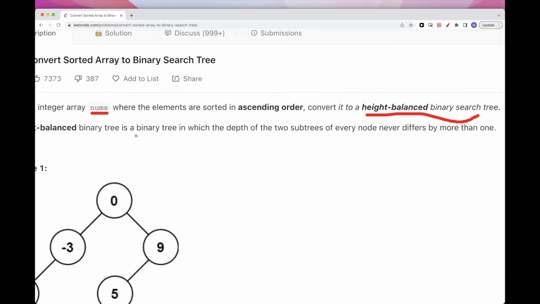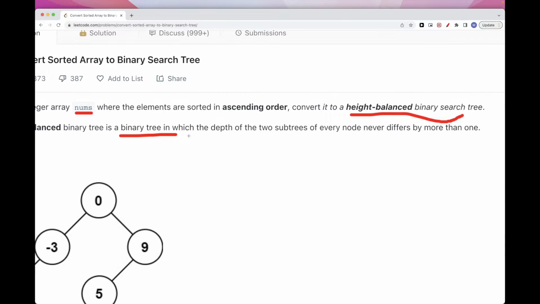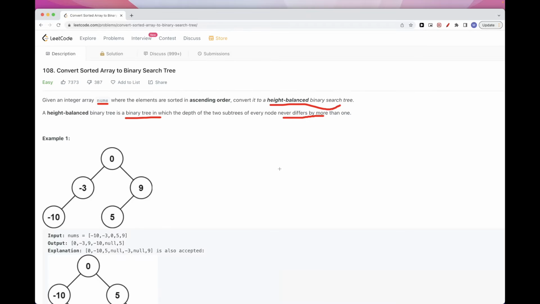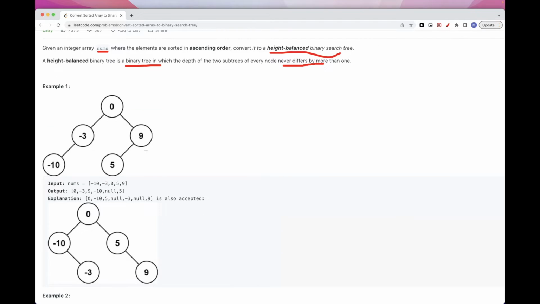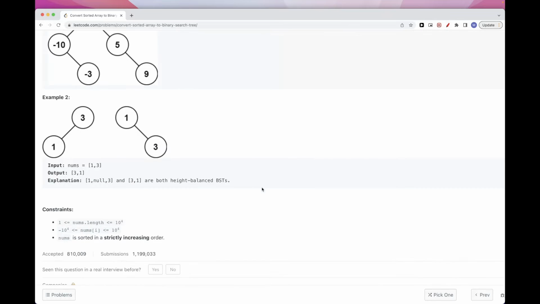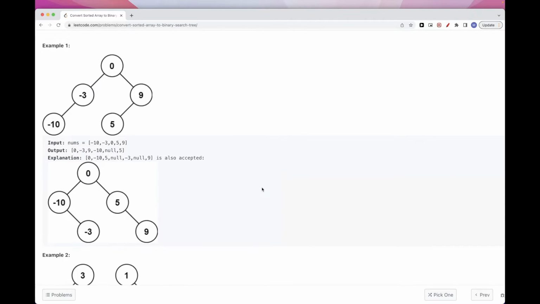Basically, it's just a binary tree where the depth of the two subtrees of every node, so the two subtree children of every node, never differ by more than one. So at most they differ by one. Okay? So basically something like this. If you take here where they have the same height, here also have the same height. Yeah, so that's the idea.